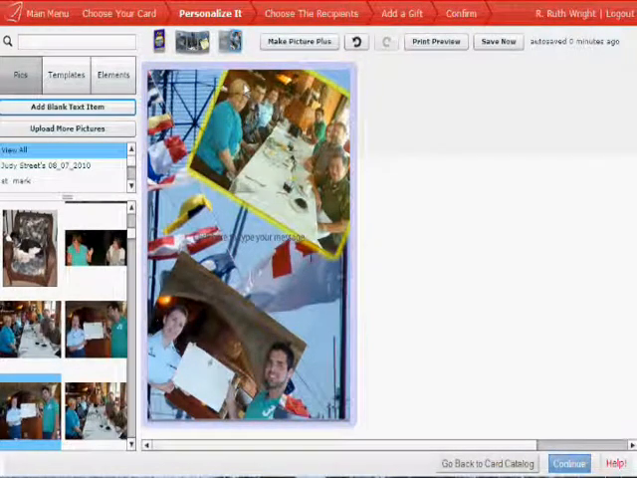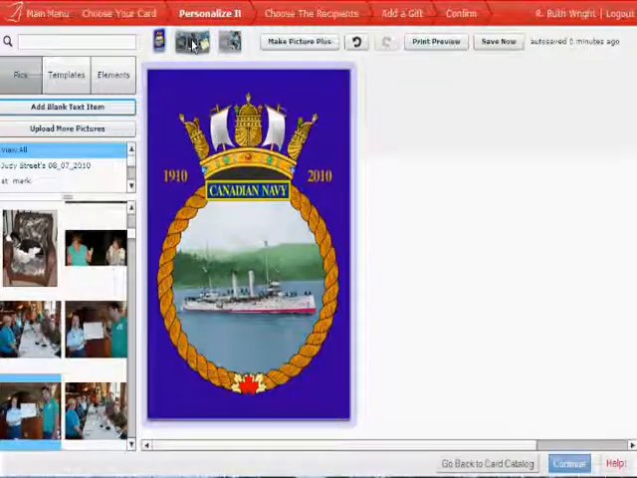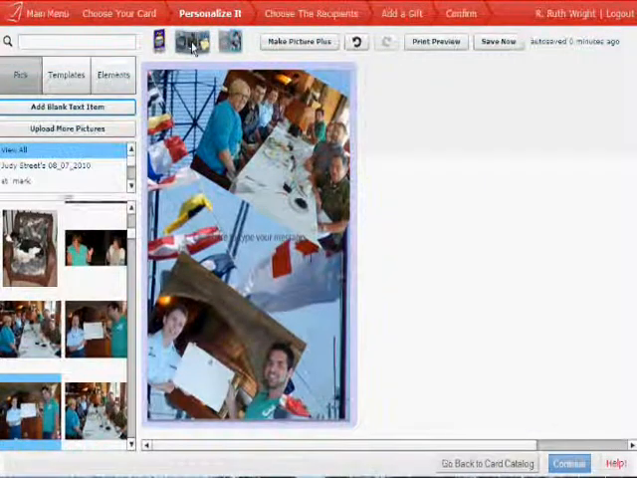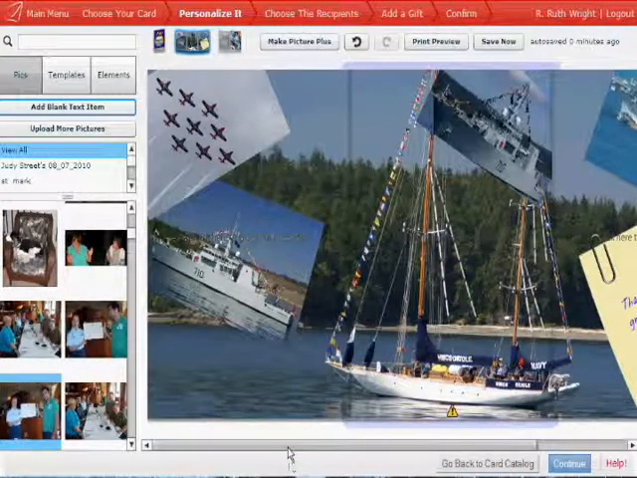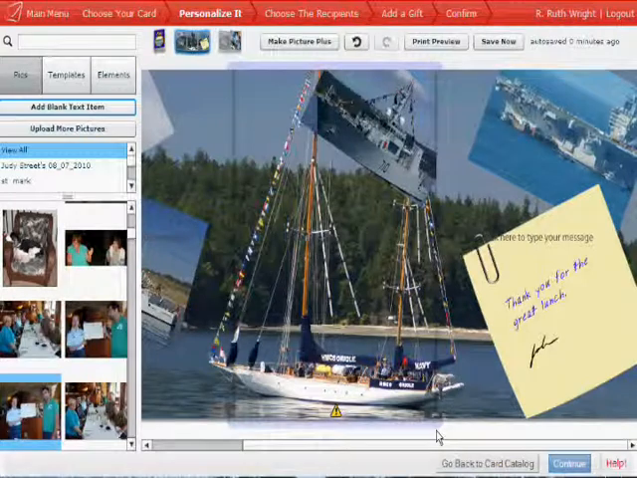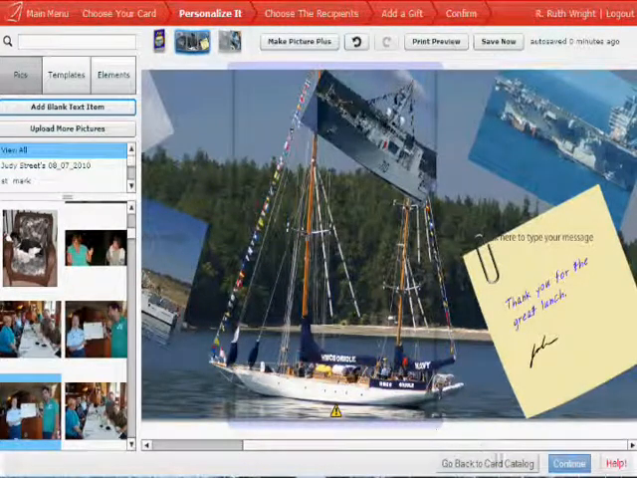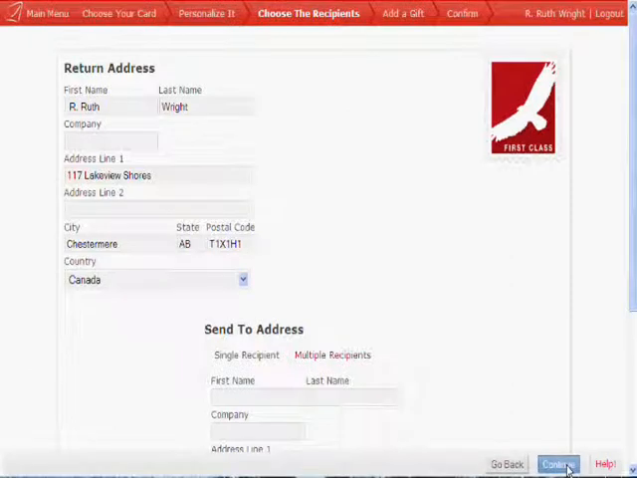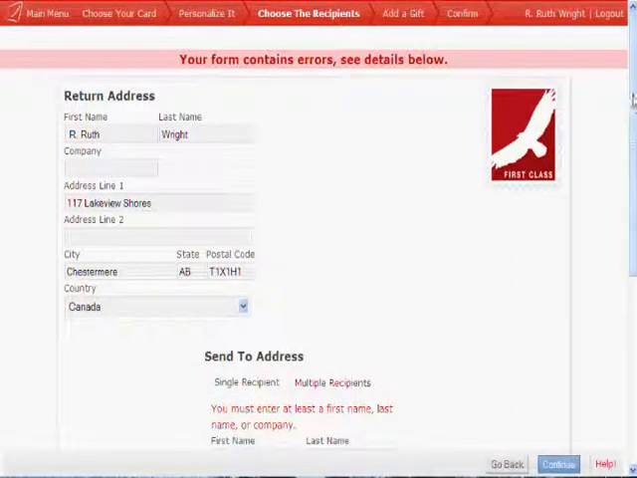So what have we got? We've got the front of the card, the middle of the card, and the back of the card. In the middle of the card, we've got a little thank you note stuck in there. It looks good, and we're ready to go. We're ready to roll. So it's done. I'll hit continue, and I will be taken to the address page. So here's the addressing page.